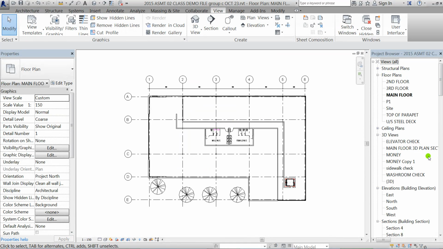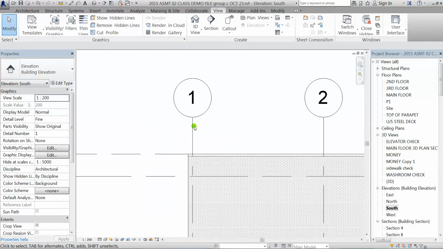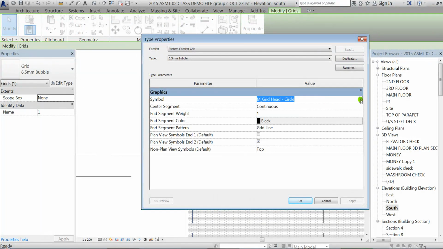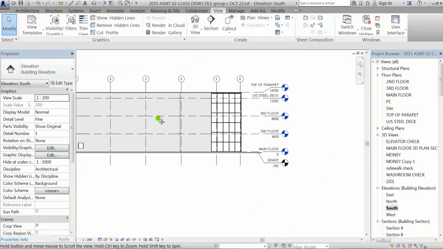So now if I go back to that elevation view, I can select the grid again, edit the type, and just swap out this family file with the new one that I just made. And you'll see it's a different font now and much smaller.